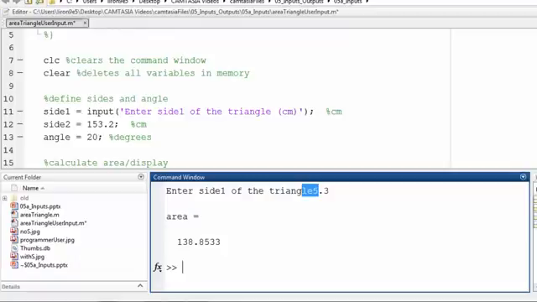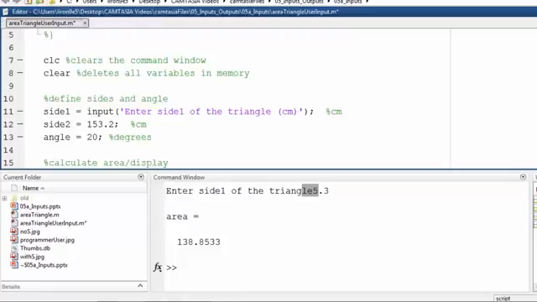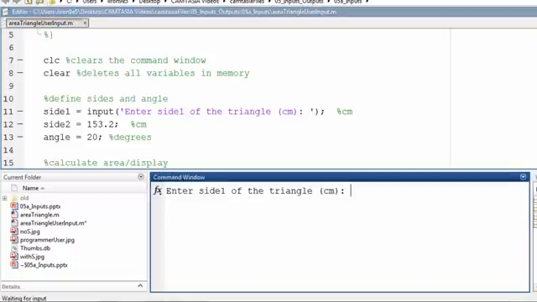Let's try not to keep our numbers glued to the actual words. A simple colon and a space, but don't forget the space, would do the trick. Let's run again. All of a sudden it becomes a lot more professional, and we didn't have to do too much work. Side 1 of the triangle is 5.4.